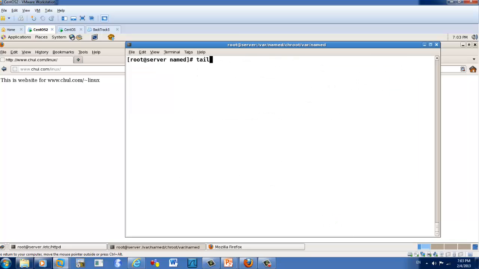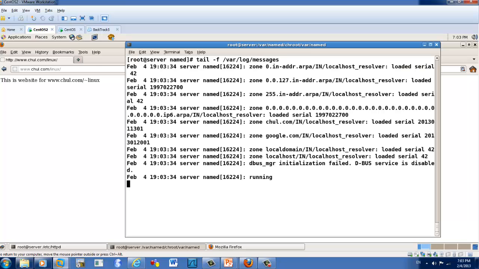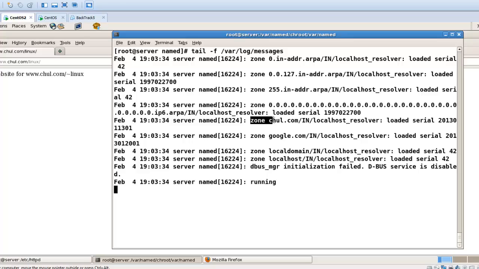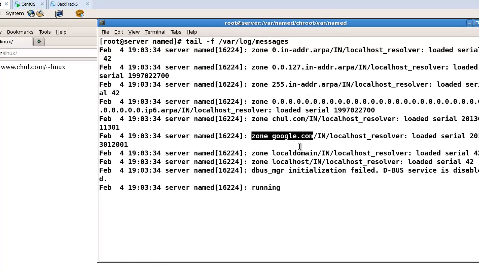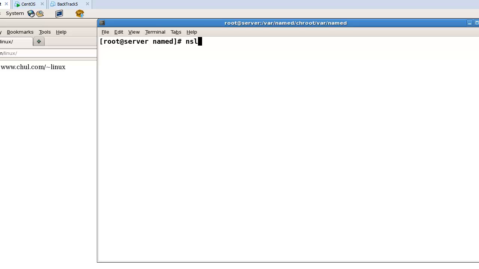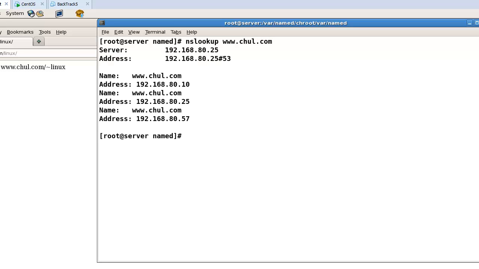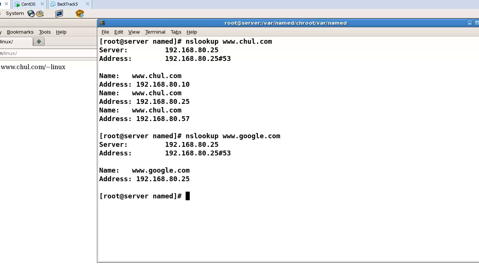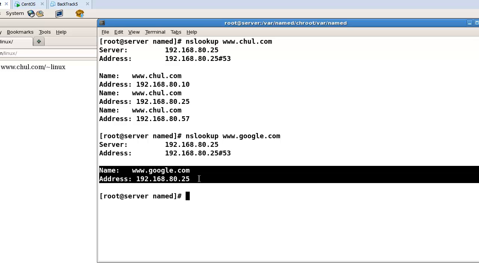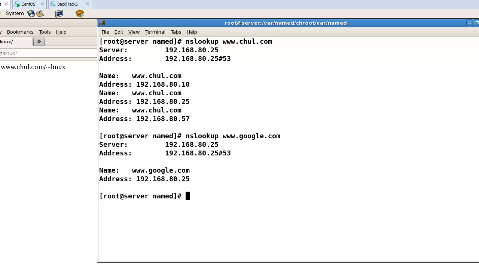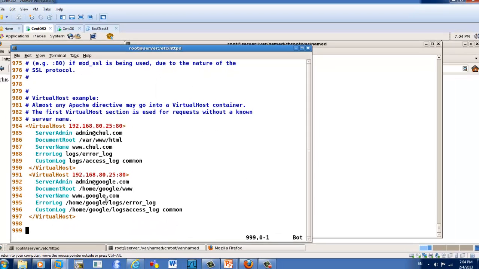Okay, and after that, let's check messages. So here you can find zone chul.com and google.com. So I'm successful in adding a new domain. Now you can test like this. chul.com, okay, and now the new domain google.com. Okay, so this one is also the same. So now I'm ready to use this one.